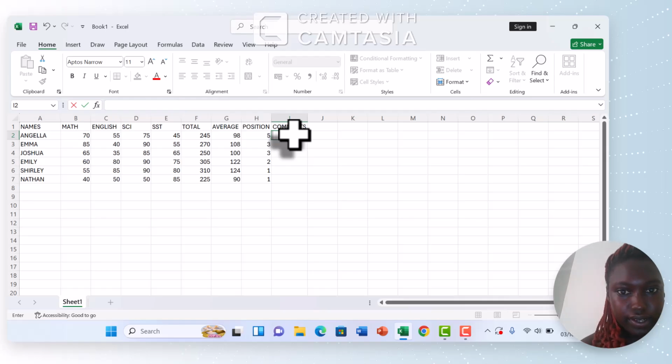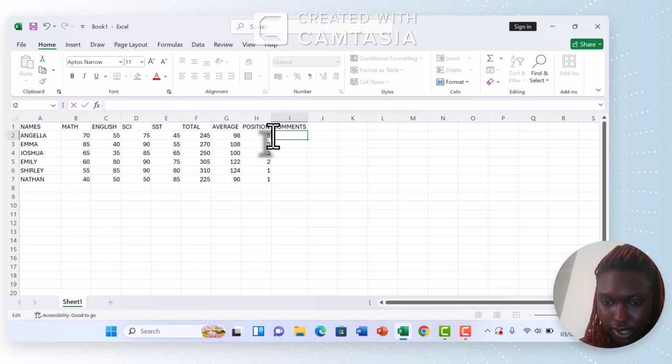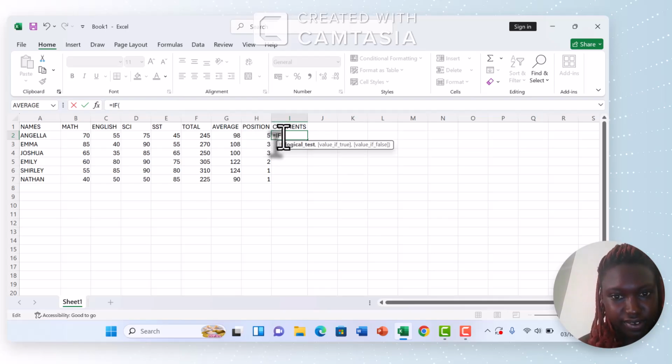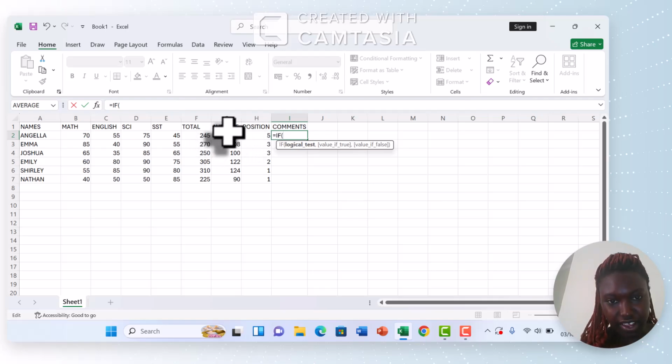Okay, let's go back. So here, for comments, you're going to say equals to, then we say IF, and we open the brackets. Remember to always open the bracket, please. Open the brackets. So for my comments, as I said, I will base it on the average. So we come and click on the average.